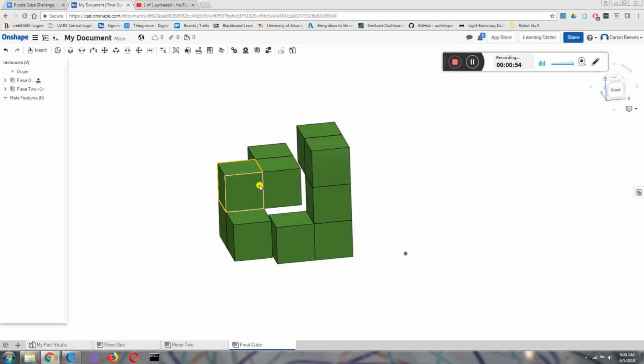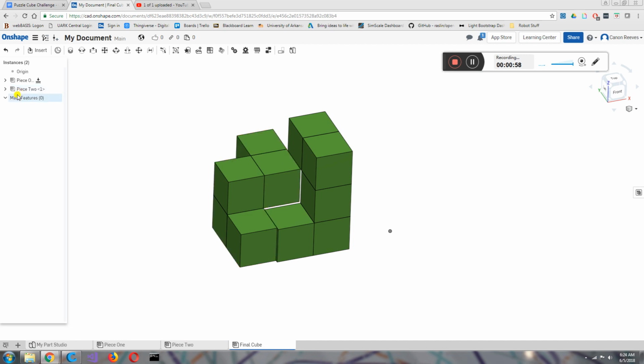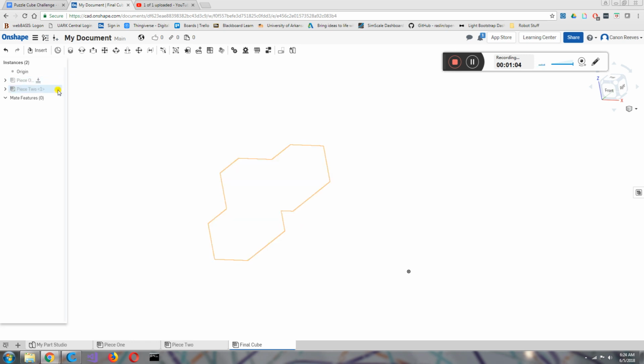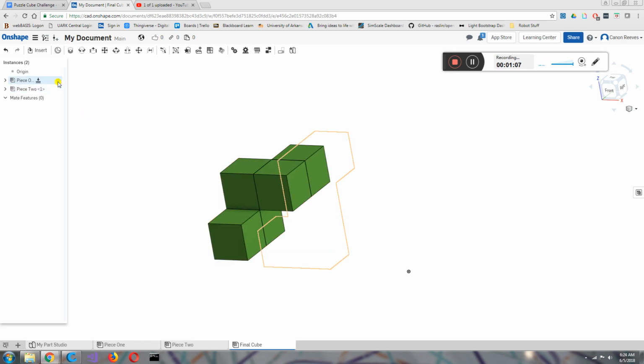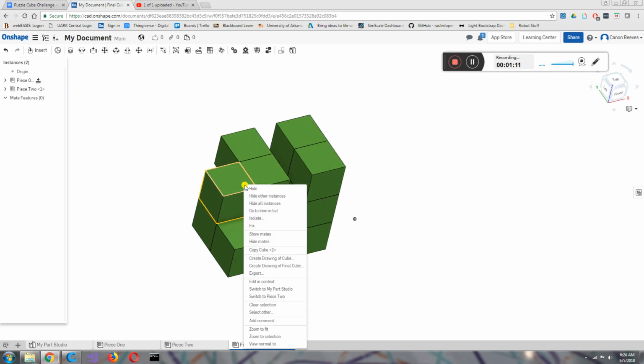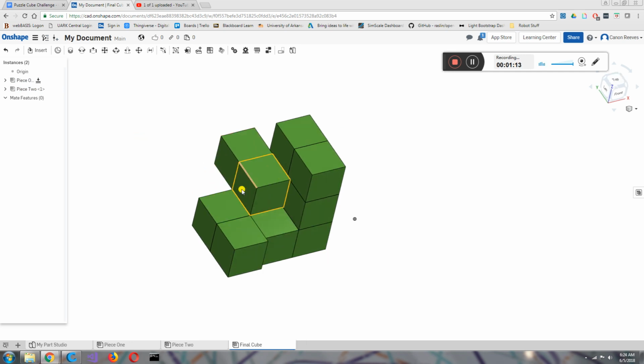But there's no way to distinguish between this one and this one. Now what I can do is come over here and click on the eye for one of them. And so that made that first one disappear. I can do that for the second one, and then I can make them both show back up again. Alternatively, you can right click on it and click on hide, but that just does the individual cube.